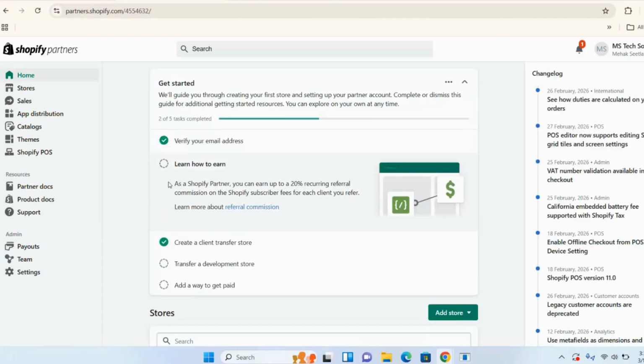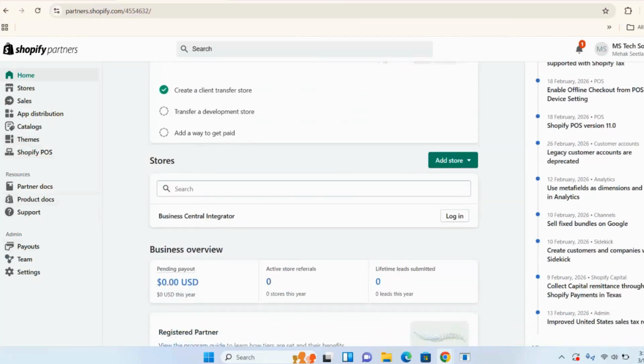Over here, I have multiple options available. Of course, you can select why you are creating this account. I've selected the option of creating a client transfer store. It could be transfer development store or add a way to get paid. This is the basic setup, but you can ignore it anyway.